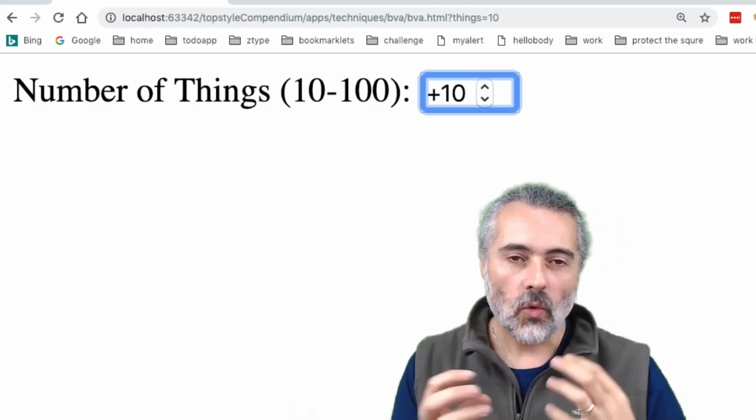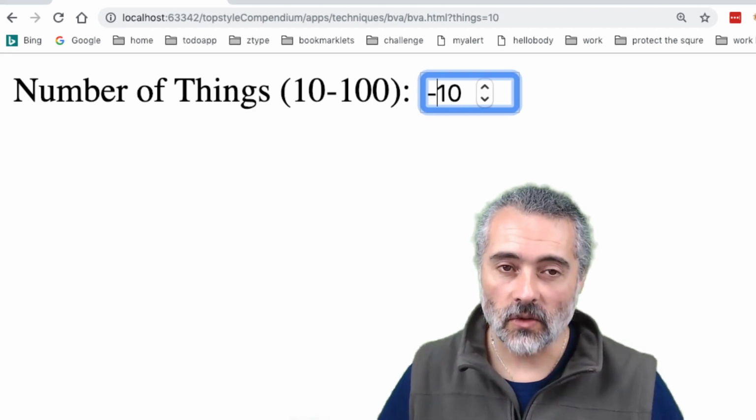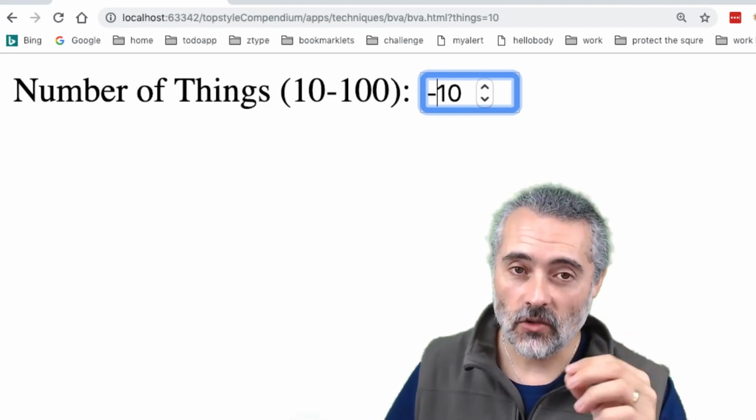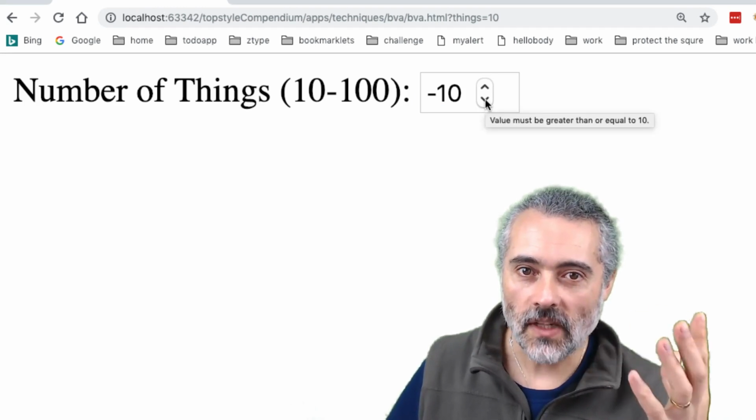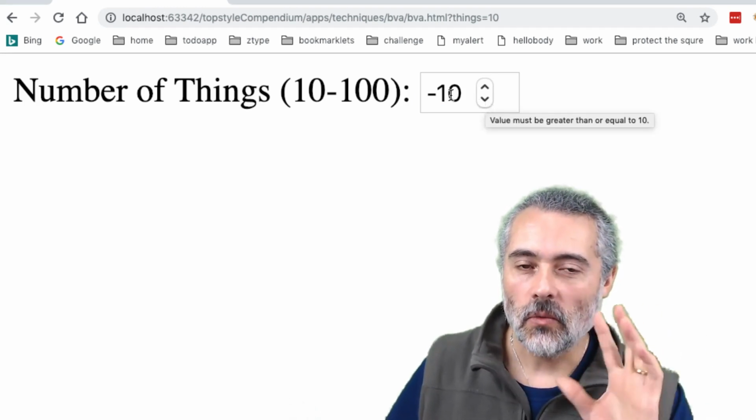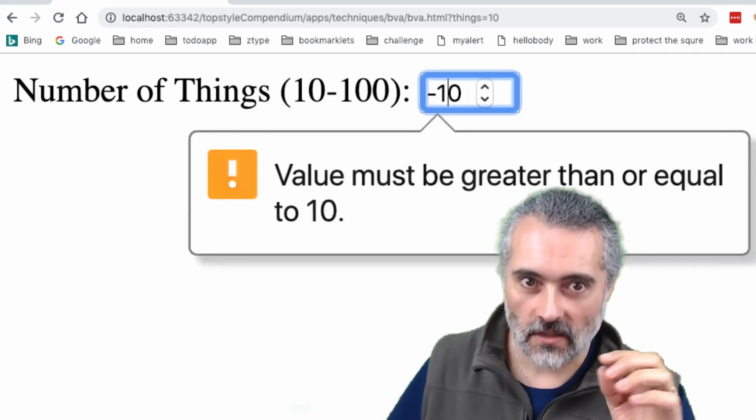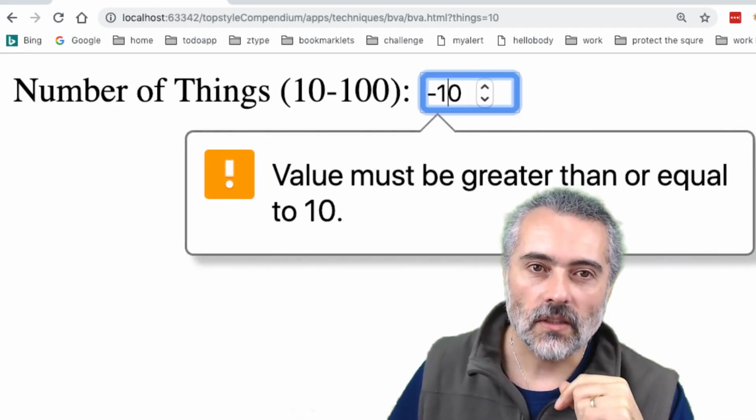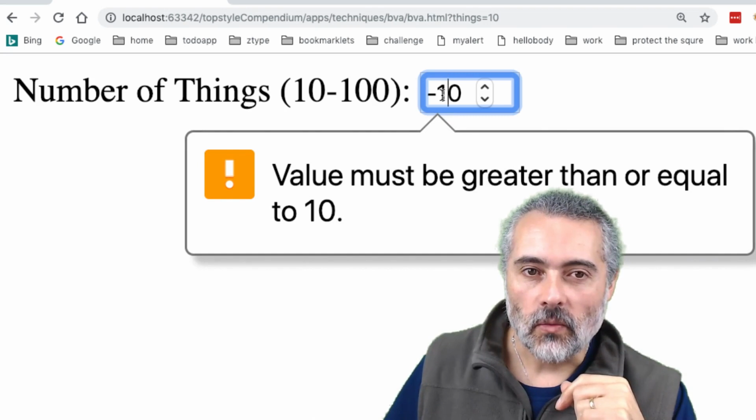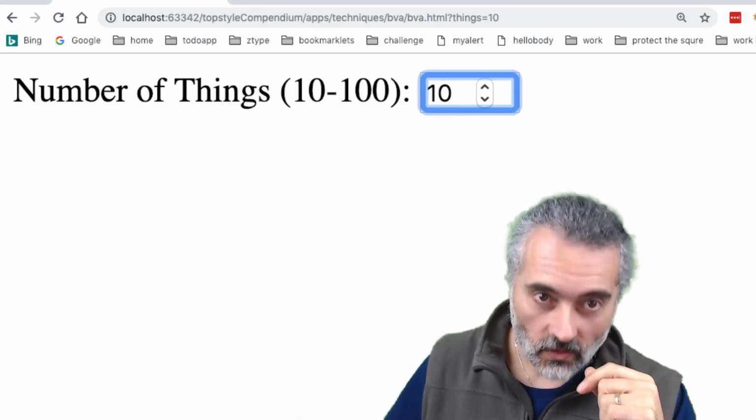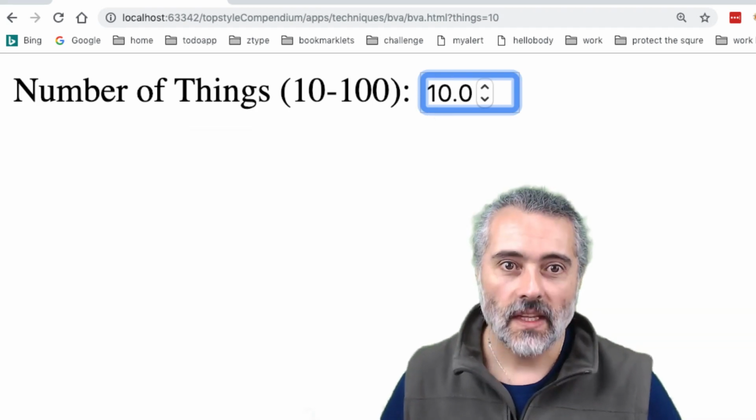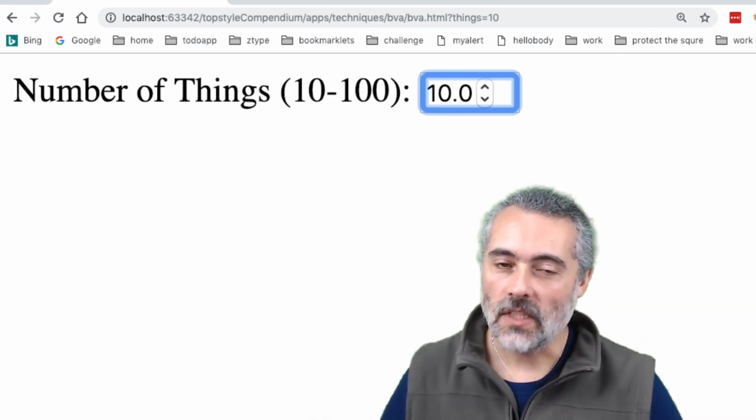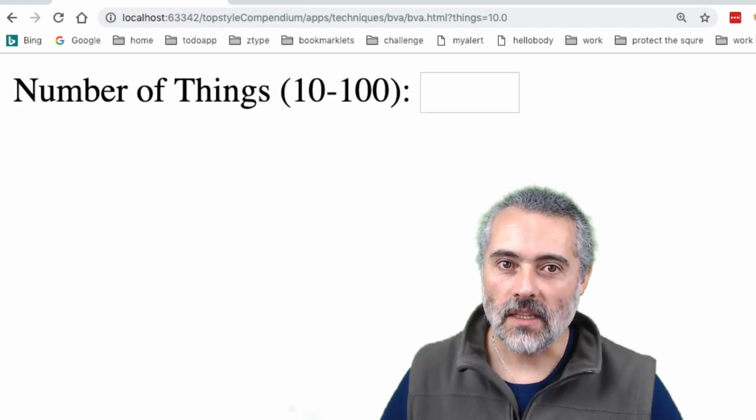I'm looking at what other representations I have here. So I know that minus is valid. Minus 10 should be below the range, so I should get an error message there. Value must be greater than or equal. So we know that it's being trapped there. If I hit enter there, I get an error message. That's good. So what else have we got? We've got dots. So decimal points, 10.0. Value must be greater than or equal to, great, 10.0. So that's okay. I submit that and I get 10.0.